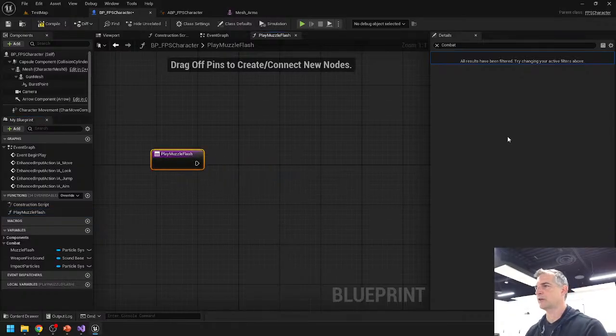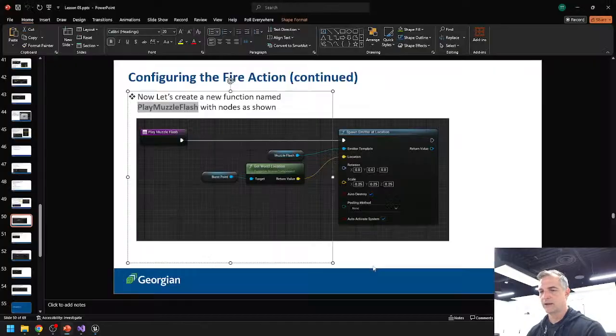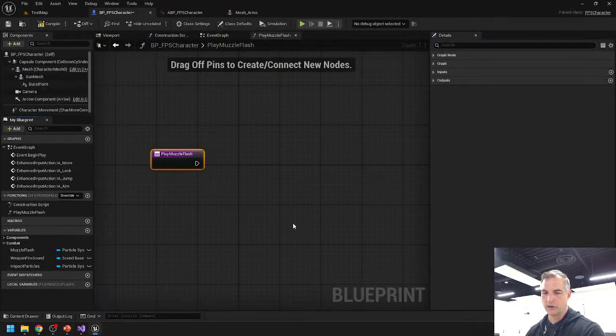I'm going to review this with you as if you've never done it with Steve. A couple of things to note, right? There is no input, and right now play muzzle flash has no output, okay? If it did, you would have an input node here, and if it had an output, there would be a return node over here. We don't have a return node, which means it doesn't take an input and doesn't give an output. All it does is do something for us, and that's it.